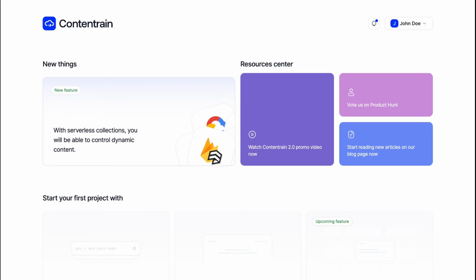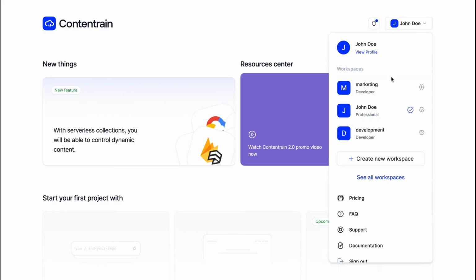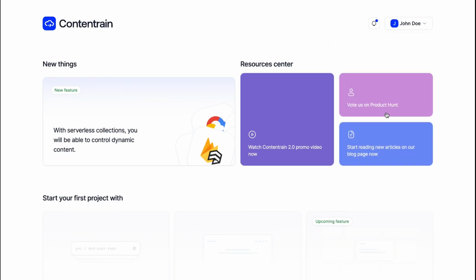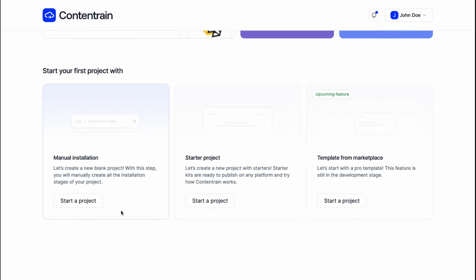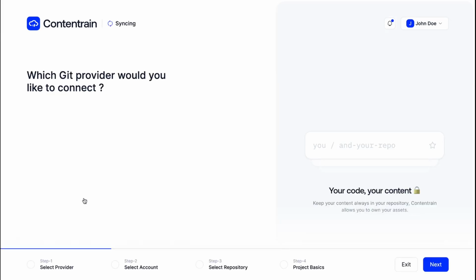In this video, I'm going to show you how to create a manual project. First of all, from the drop-down menu, don't forget to switch to the workspace you want to create your project if you're not already there. Then proceed to the bottom of the screen and click Start a Project button on the manual installation card.